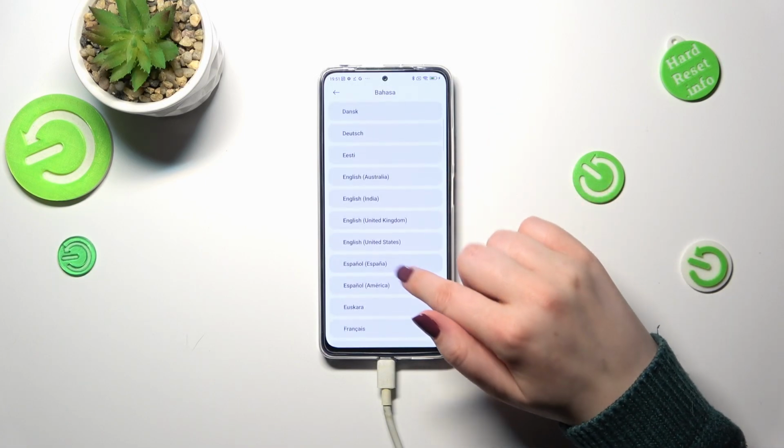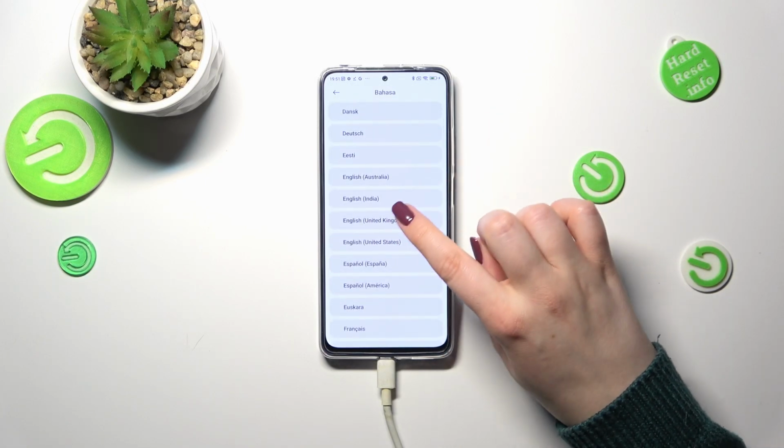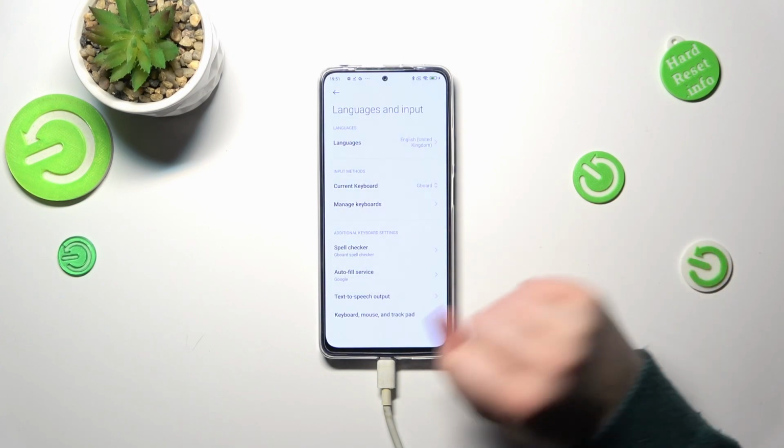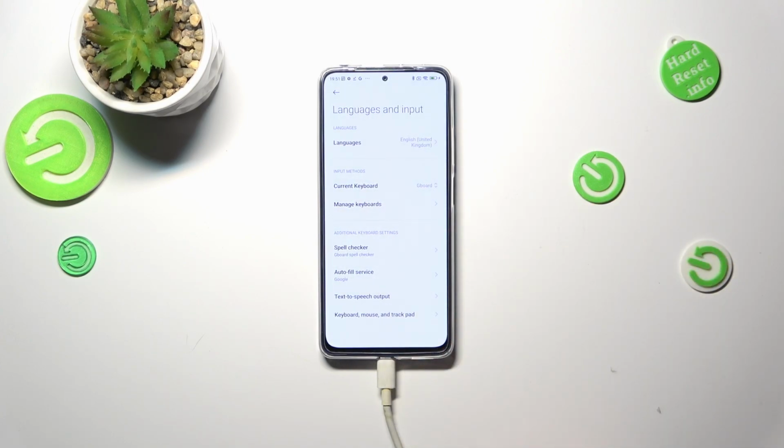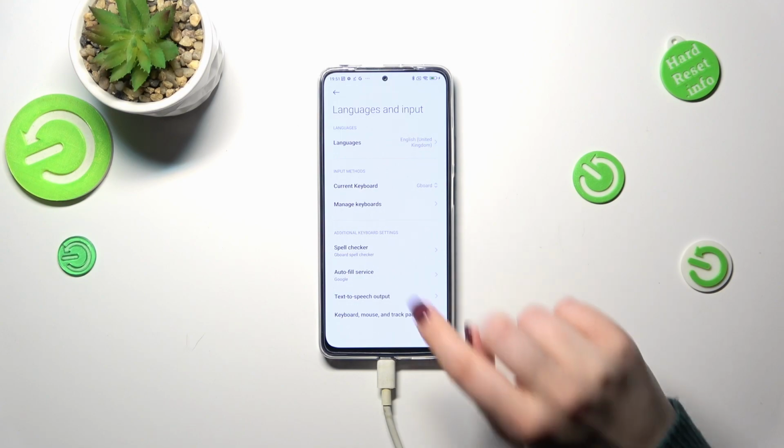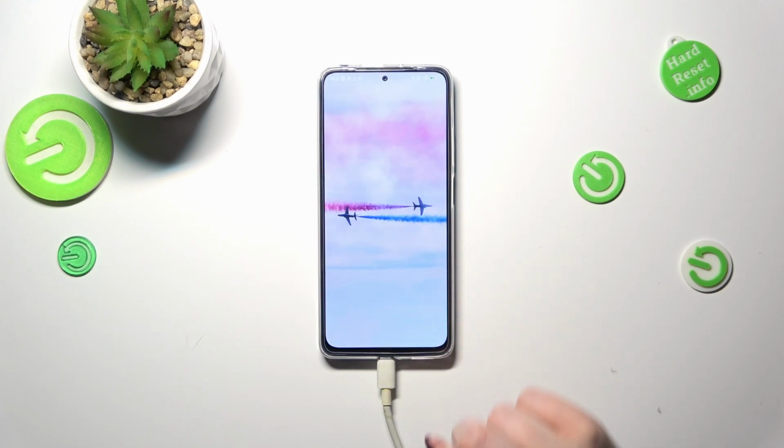Because I'm not really good at this language, tap on English in my case. And again, the same situation, it is immediately changed. So basically that's all. This is how to change system language in your Redmi Note 11 Pro.